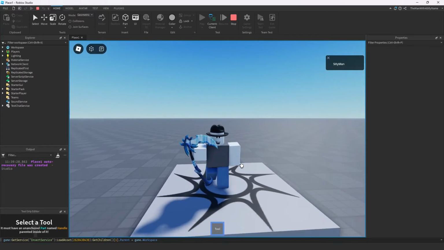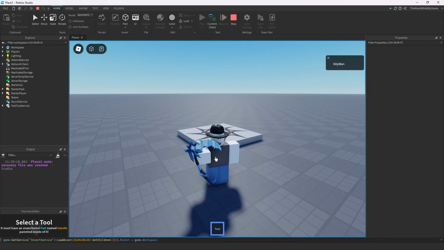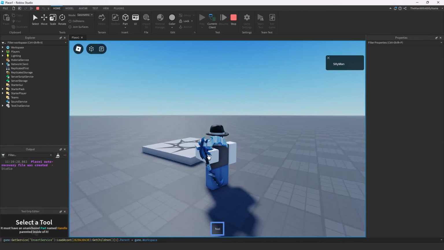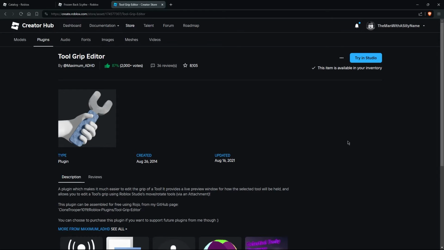And if I equip it, you can see that it kind of works. However, I am holding the tool in kind of a weird way. It's not rotated correctly. So to fix this issue, we're going to be using a plugin called Tool Grip Editor. It is free and I will put the link in the description.